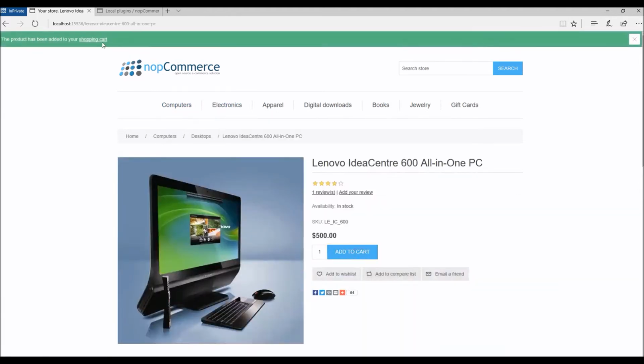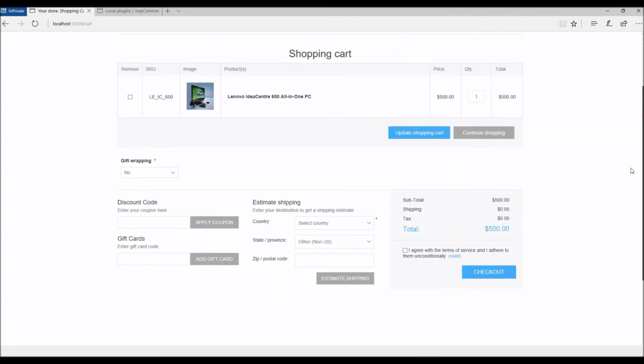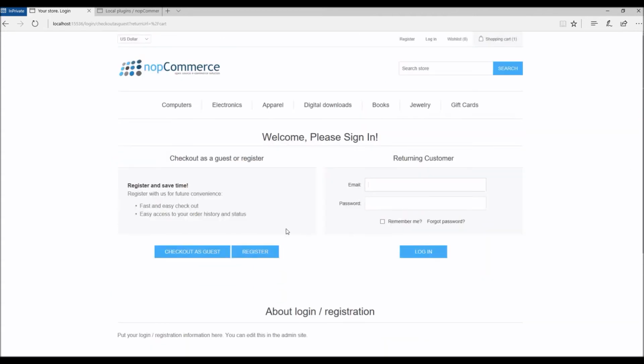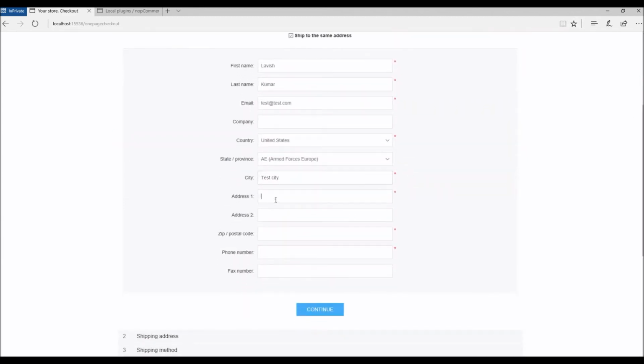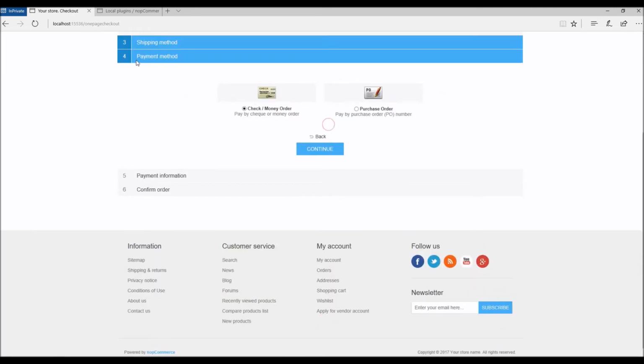and add to cart, go to shopping cart, and check out. When I check out this time, I'm not going to log in and I will try to check out as a guest. Let's fill out the details here. And continue, shipping method. And in the payment method, you can see I'm getting two different options, check or money order, or purchase order.